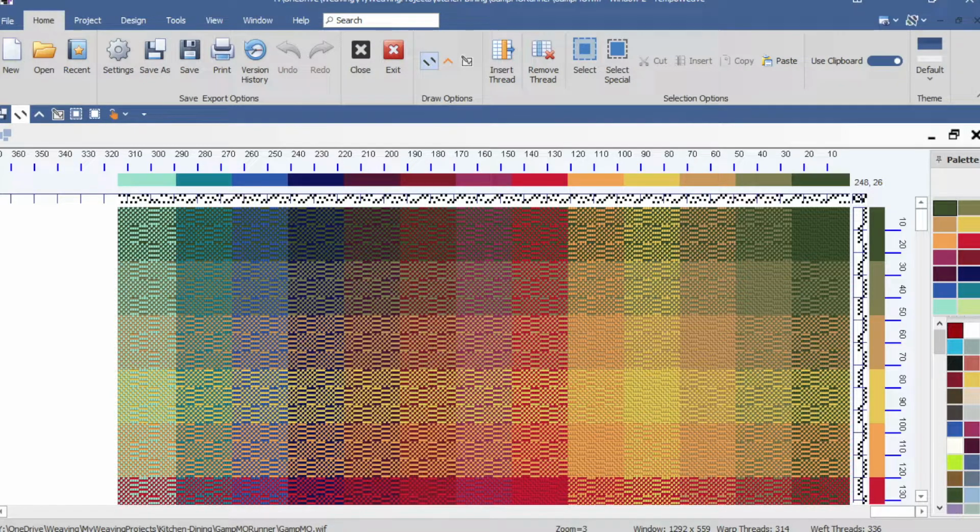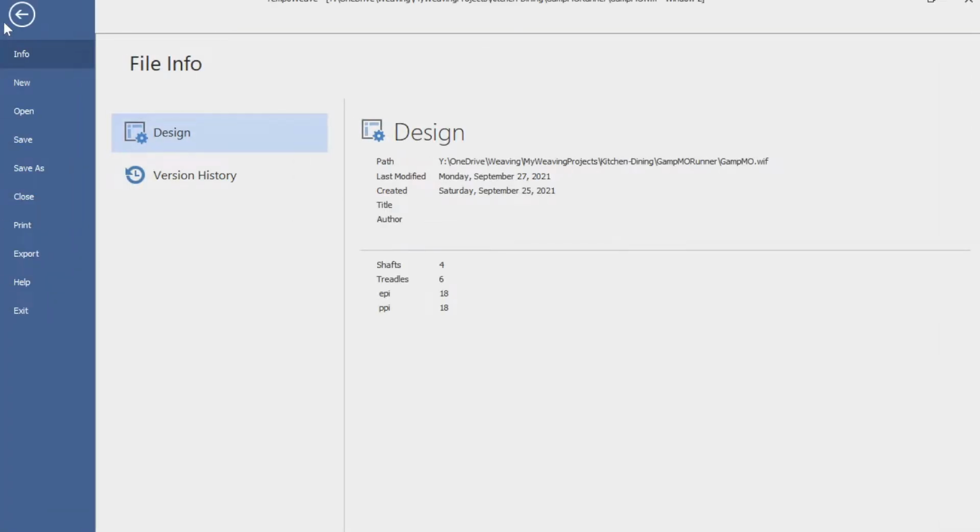Welcome to this video that will show the functions of the File menu in TempoWeave. Currently we have a weaving design open called GAMP MO for M's and O's. If I go to the File menu, I have several options.